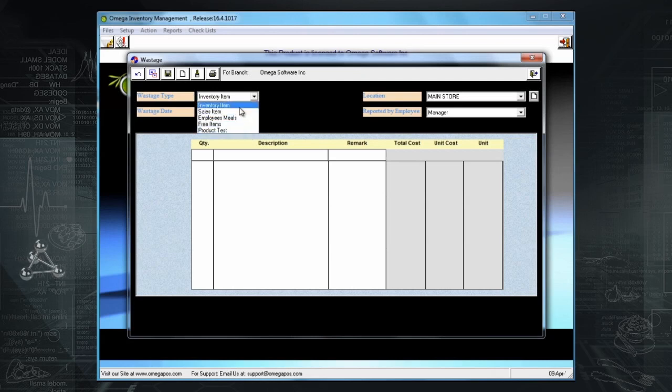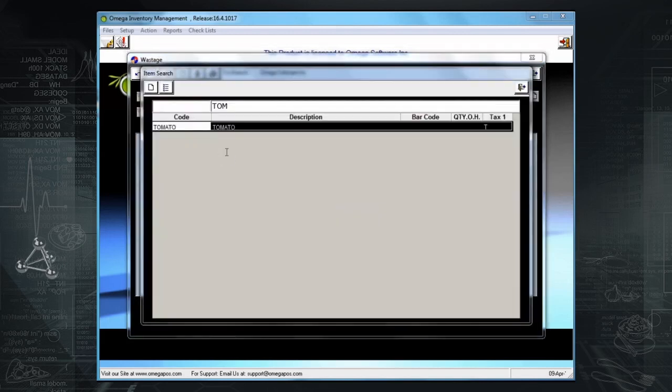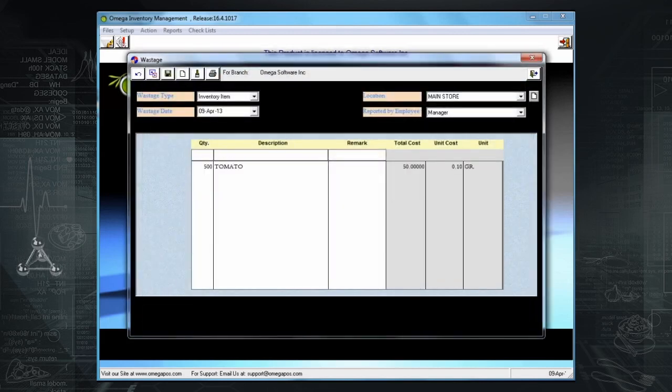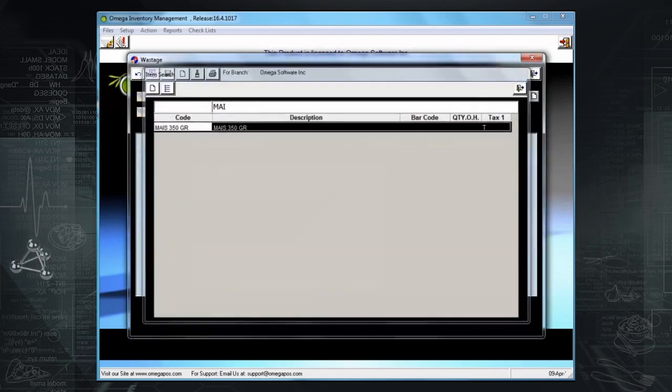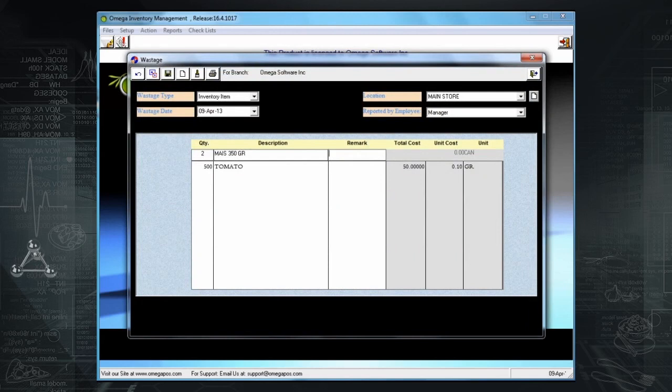Insert the wastage resulting from inventory items. Insert the quantities, for example, 500 grams of tomatoes. Notice that the unit is the same as the one used in the inventory format. Insert, for example, 2 cans of corn, and indicate in the remarks field that the reason is related to the expiry date. And when done, click on Save.